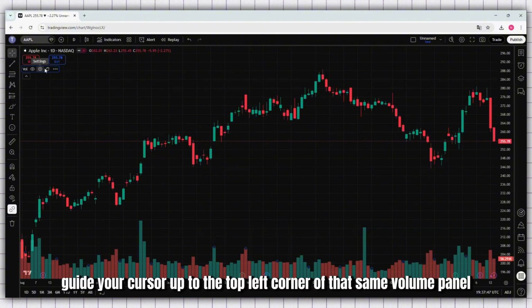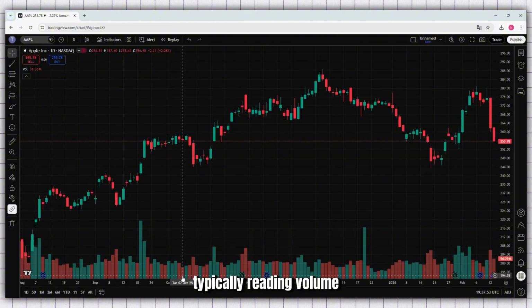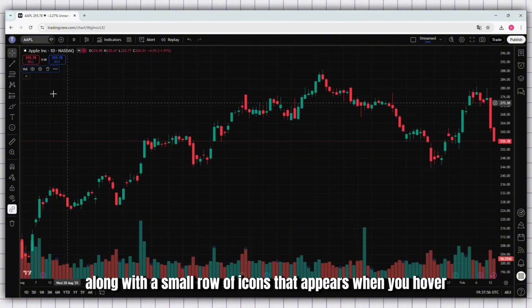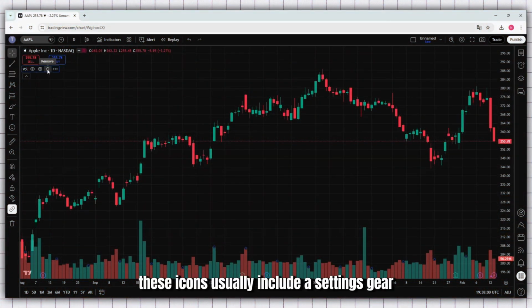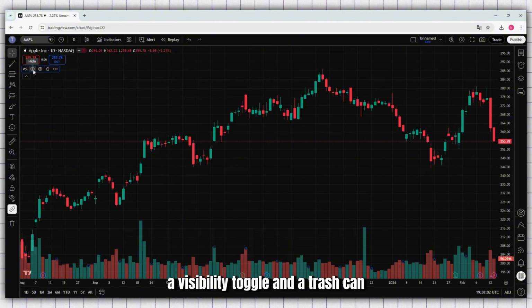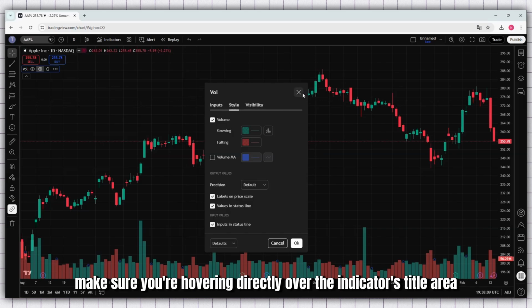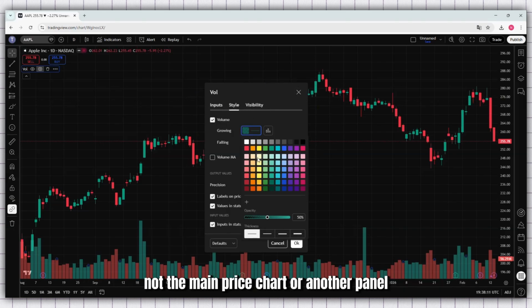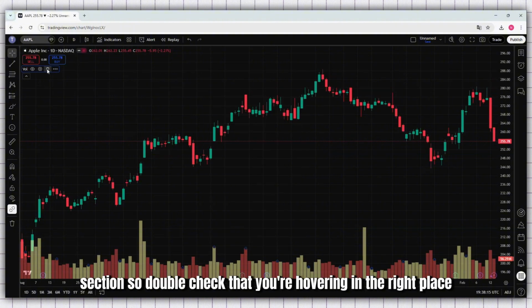Next, guide your cursor up to the top left corner of that same volume panel. You'll see the indicator's name there, typically reading Volume, along with a small row of icons that appears when you hover. These icons usually include a settings gear, a visibility toggle, and a trash can. If you don't see them immediately, make sure you're hovering directly over the indicator's title area, not the main price chart or another panel. It's easy to mistake the area around the price chart for the volume section, so double check that you're hovering in the right place.